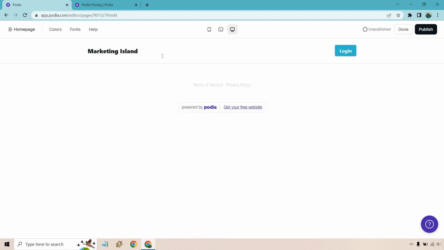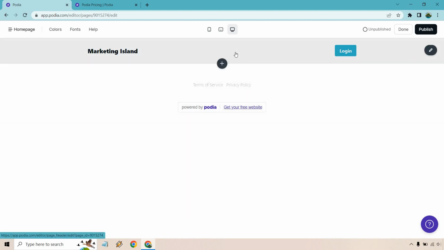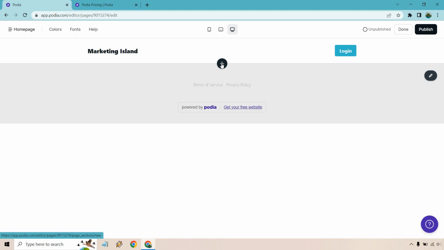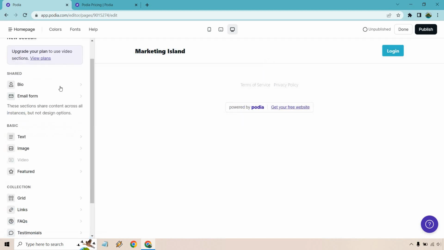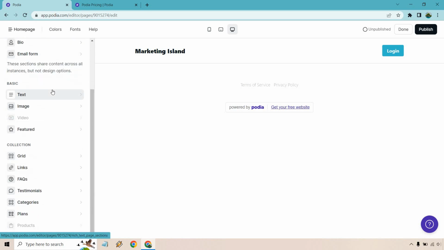So here we are, a very plain and basic website. And the cool thing about this, once again, is a very simple process. Anytime we want to add something, we're going to hover over it and click on the little plus button right here. And if you look at the side here, you're going to see some of the main things that we can utilize. We have bios, email forms, text, images, featured, grid, links, FAQs, testimonials, categories, and plans.